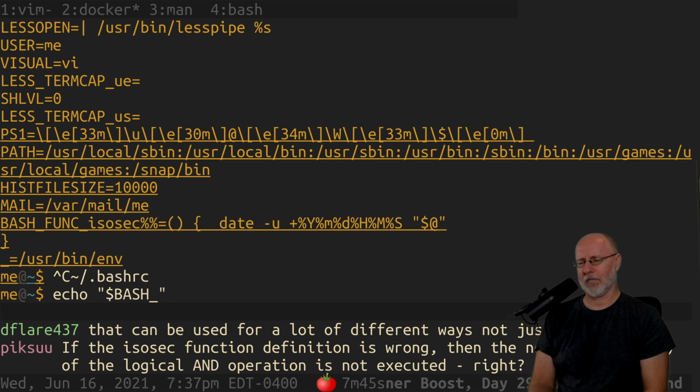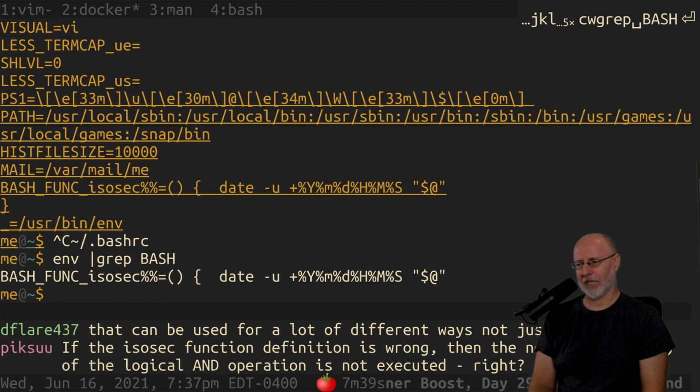You could do, well, let's try this. I don't know how to get these things. grep bash. How about that? There we go. So that gave me the first line of it. But as you can see, there's functions. You can actually turn env so it doesn't show all the exported functions off.